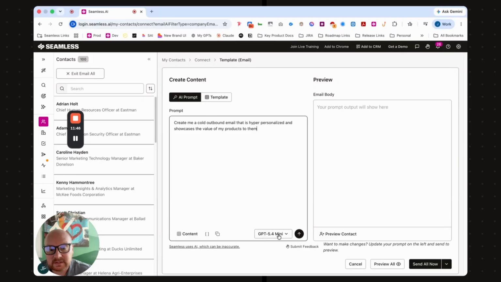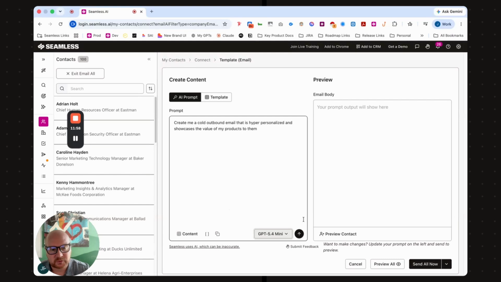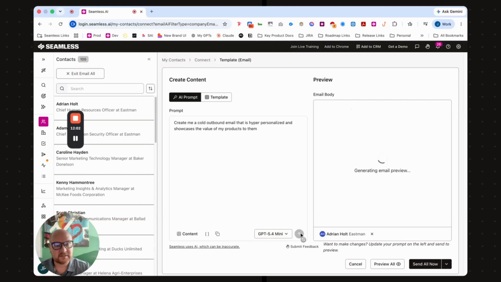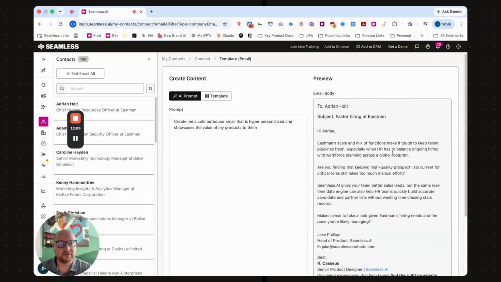All right, so I have a few different model options here. We're going to be adding more models as well. We have GPT, we're going to be integrating Claude and Anthropic models, also exploring some Gemini models. So stay tuned, those are coming very soon. But I'm going to go ahead and submit this. That's going to automatically use that email and generate a preview.